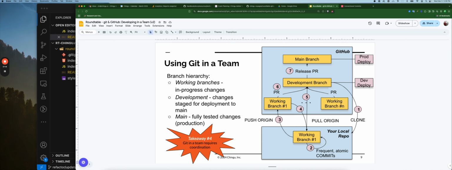All right. Let's get down, I guess, to more details about how you really use Git in a team. So the first thing we have to talk about is the structure of your branches. There are essentially two types of branches that will be in your repo. The main branch and the development branch are shared branches. Everyone on the team uses these.